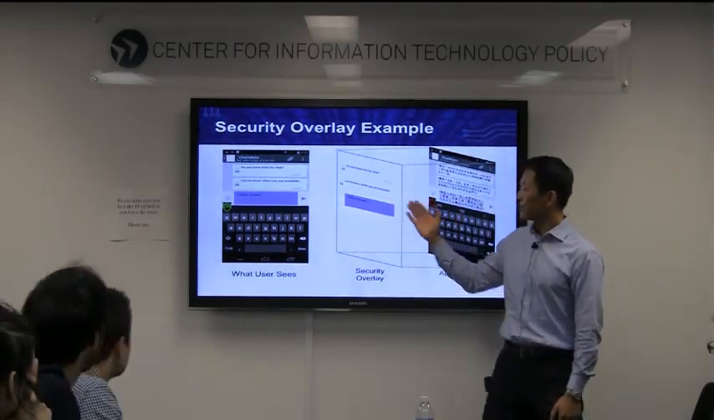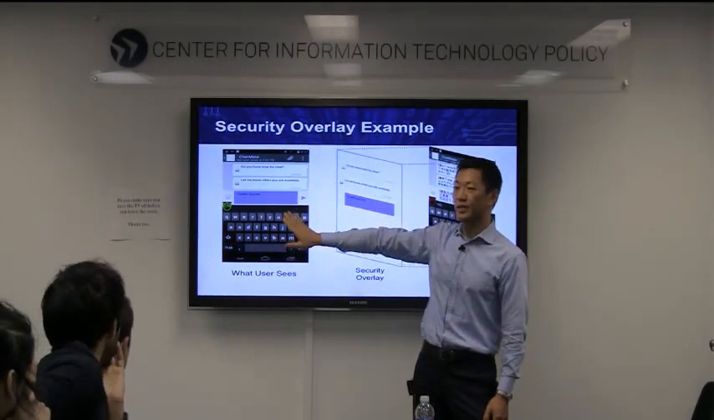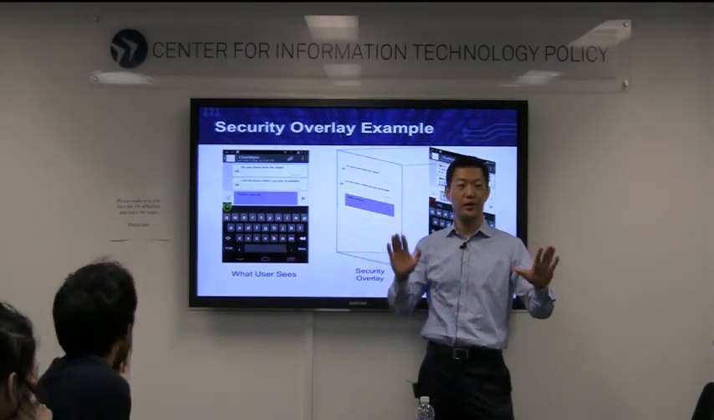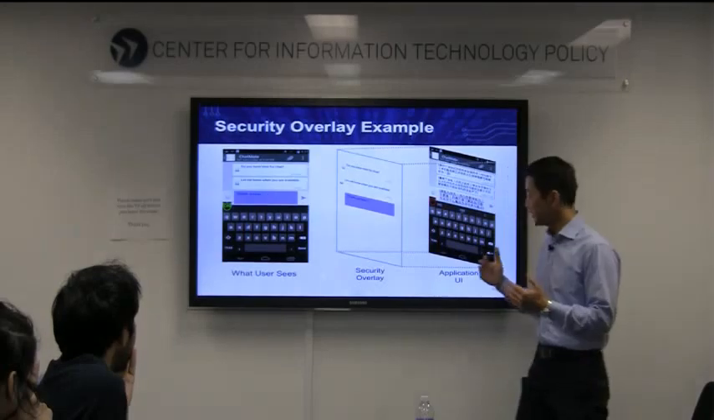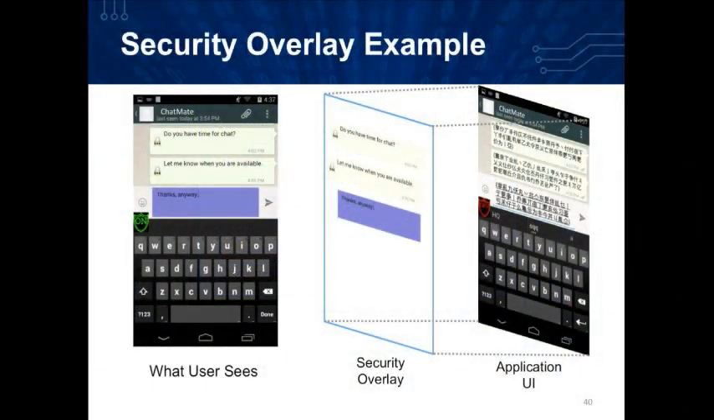So what you see as a user is on the left-hand side, which is the same thing you are seeing in WhatsApp. But behind the scene, you actually have two different apps. One is our security overlay app that is responsible for displaying what you're typing, in clear text, and what you're receiving in clear text.